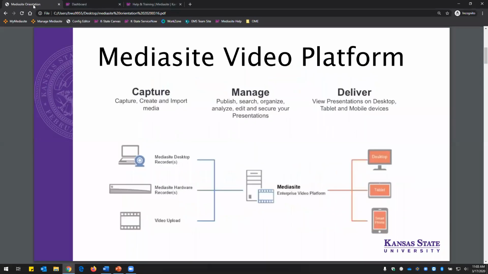The first question obviously is, what is Mediasite? Some of you are brand new, you may not have ever been into the Mediasite interface, and some of you may have only heard the name Mediasite in passing. So Mediasite is K-State's centrally supported video hosting platform, and it serves three primary functions.